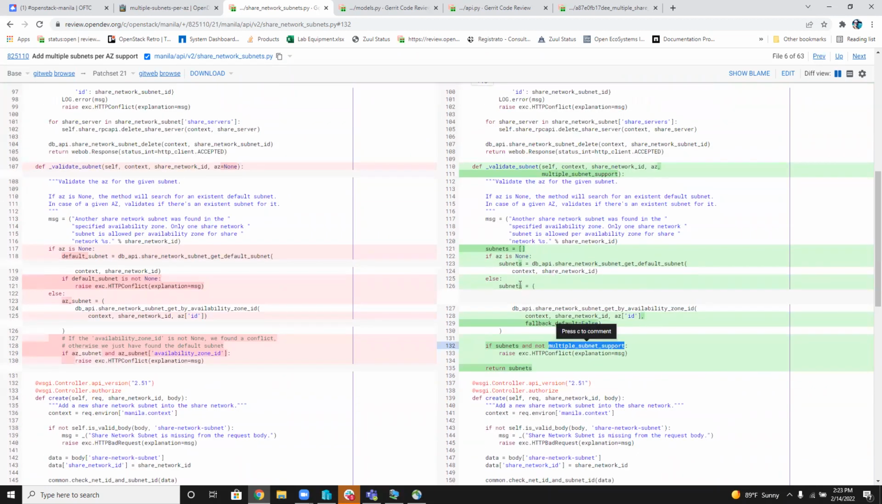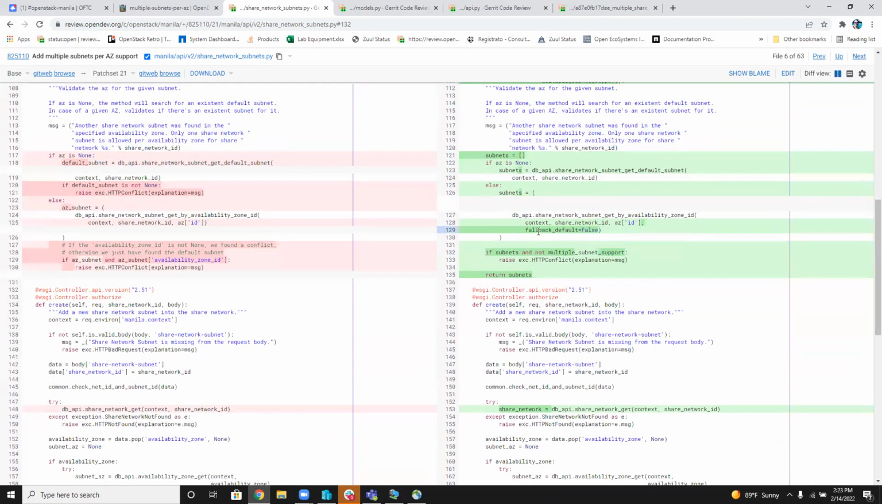And as I said, now fallback is used. So when it's not default, not none, I get the subnets, but I don't get the default one. I just get the subnets in exactly this AZ. So if this AZ has one and multiple is not supported, it raises. If it has one and multiple is supported, it just returns the subnets.